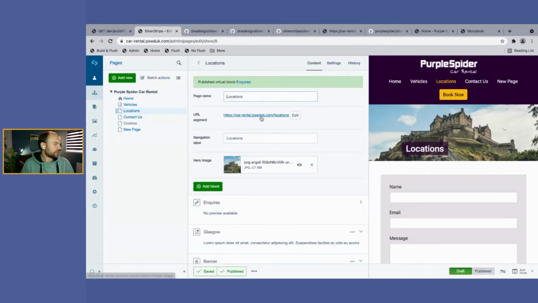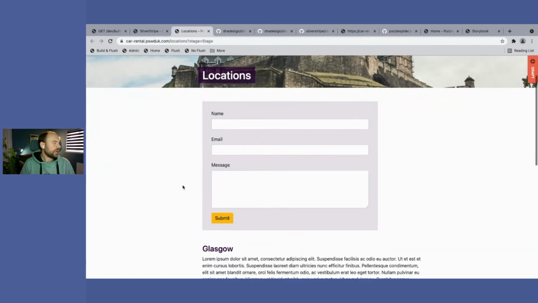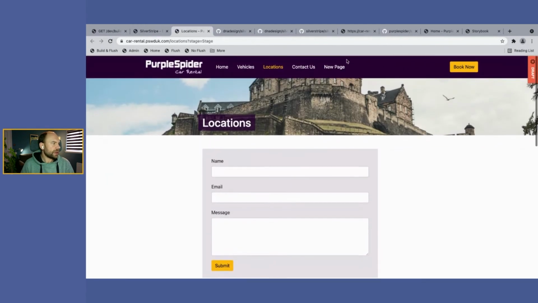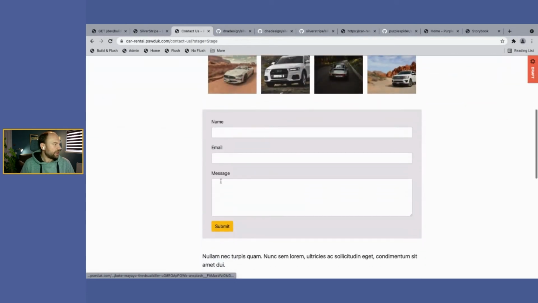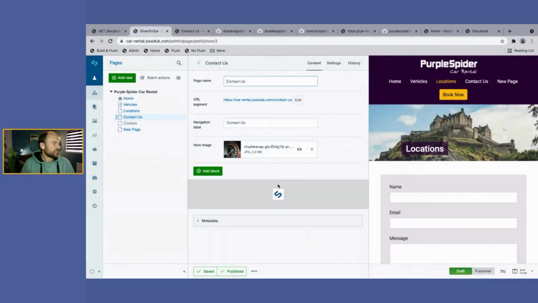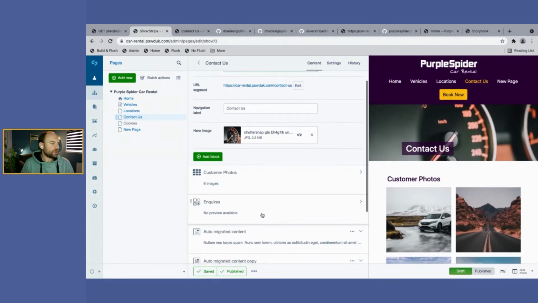And as simple as that, we now have that form both on the locations page and on the contact us page. There it is. If you were to go into the contact us page and edit that block, those changes would also obviously take effect on the location page for that block. So that's how you would currently use the same block through multiple pages.